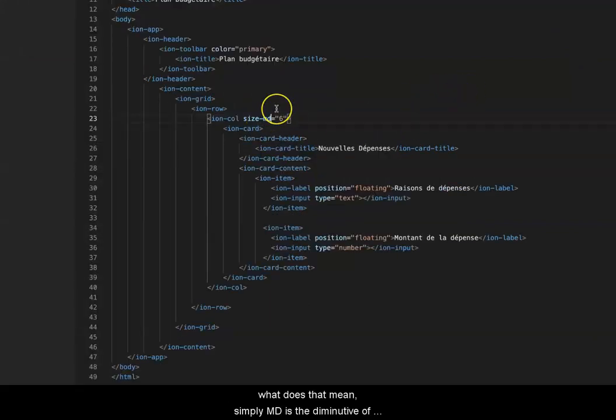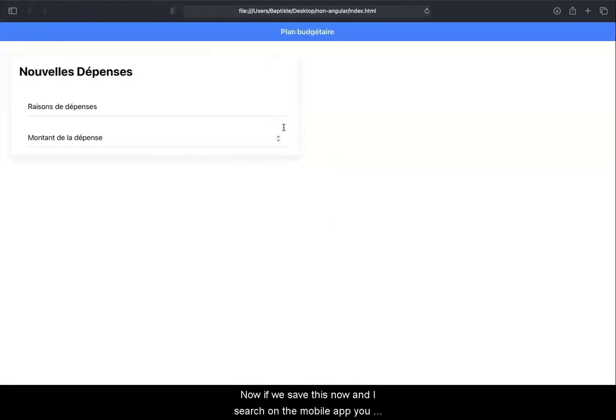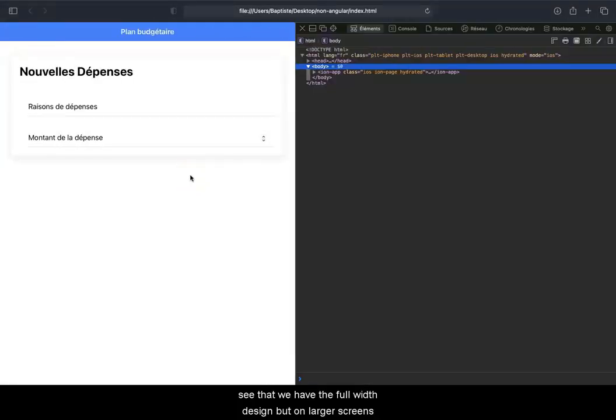What does that mean? Simply, md is short for medium. You also have xs, so extra small, and also sm for small, and also lg for large. So we take medium as the breakpoint size, for example. This is what allows you to define the size for different screen sizes. You can find the breakpoints for the sizes in the official documentation. Now, if we save this and I look at the mobile app, you see that we have the full width design.